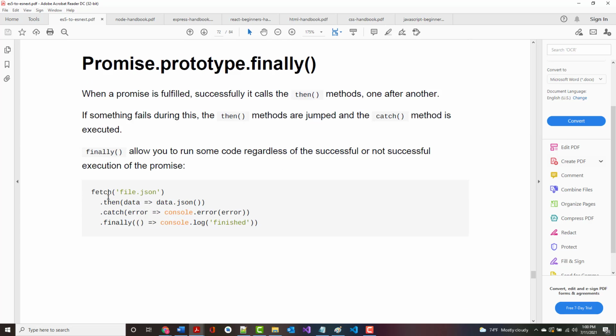Promise.prototype.finally. When a promise is fulfilled, it calls the then methods one after the other. If something fails during these calls, the then methods are jumped and the catch method is executed. Finally allows you to run some code regardless of whether the promise made it all the way through and was fulfilled successfully, or whether it was rejected. It's very similar to the finally that you'd have in a try-catch.